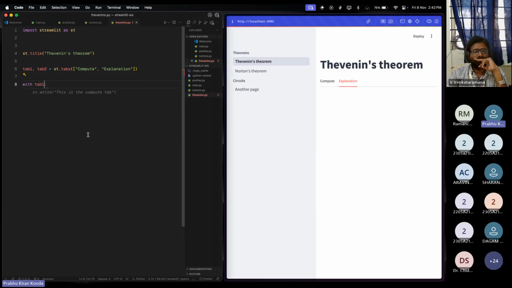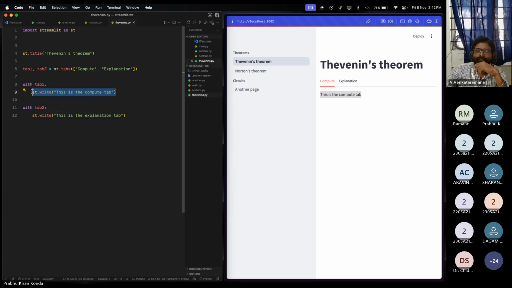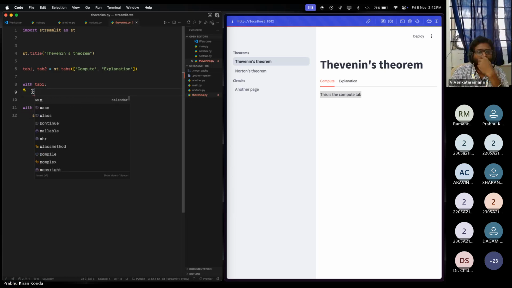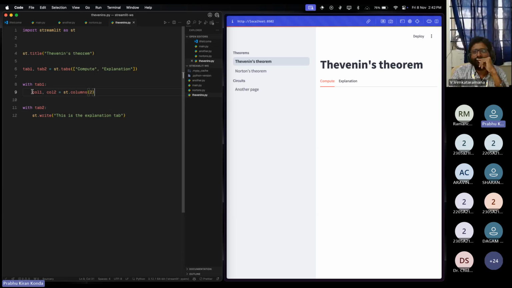With tab one, now I'm under tab one. Whatever I write with tab one and under this indentation goes into the compute tab. Same with tab two. So this is the computation tab and this is the explanation tab. Now in the compute tab, we have two columns, st dot columns, column one and column two.